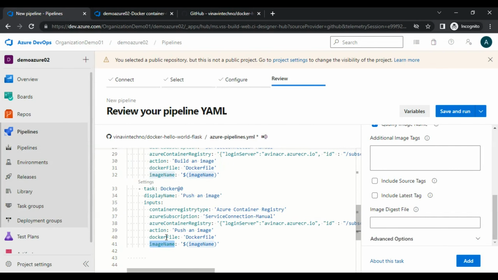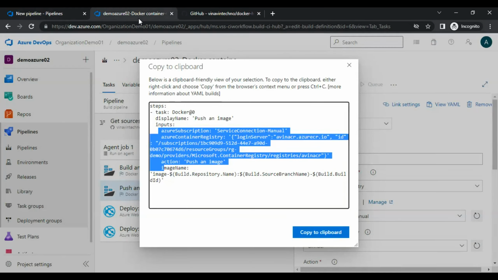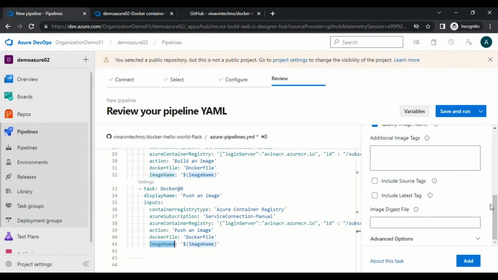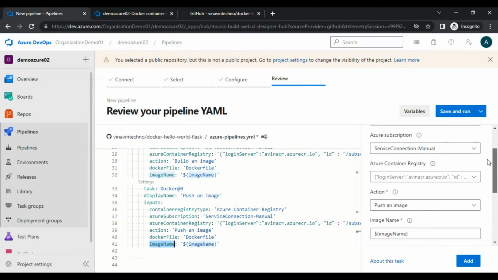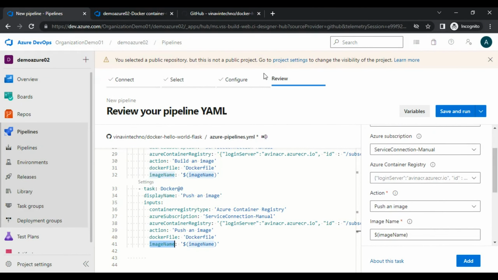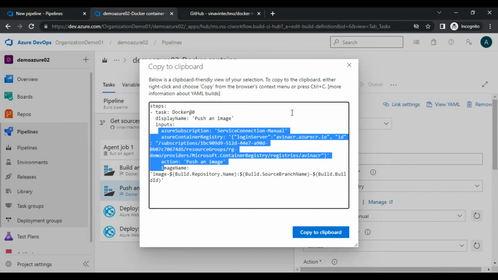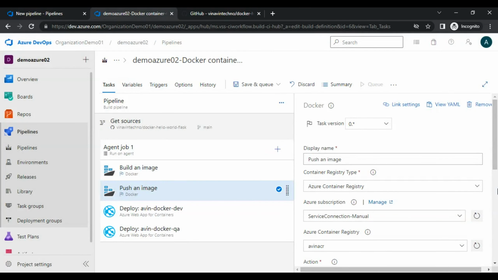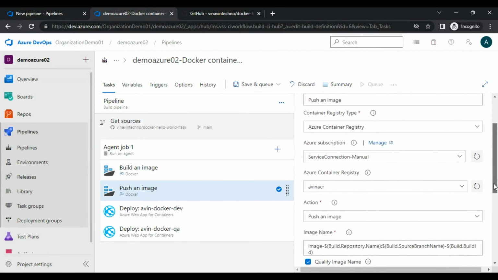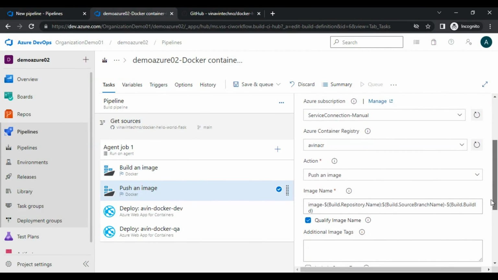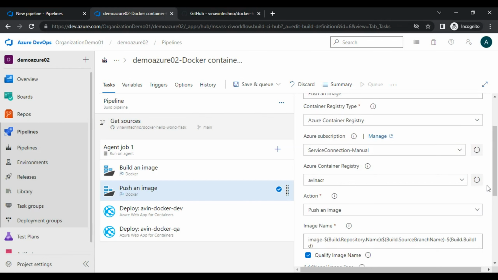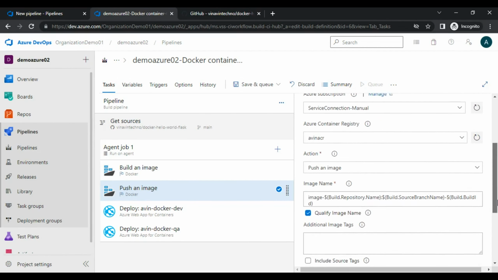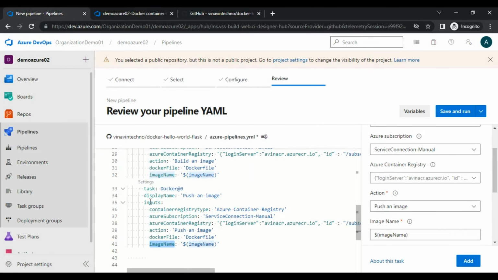Because this is part of your push an image, and here basically you are not getting the Docker file, because as this is the task of push an image, we don't need to work upon the build, we just need to push an image. So we need to choose where exactly our registry is, where this is on Azure, we need to push it, and what the image name is. So here there is no use of this particular Docker file.